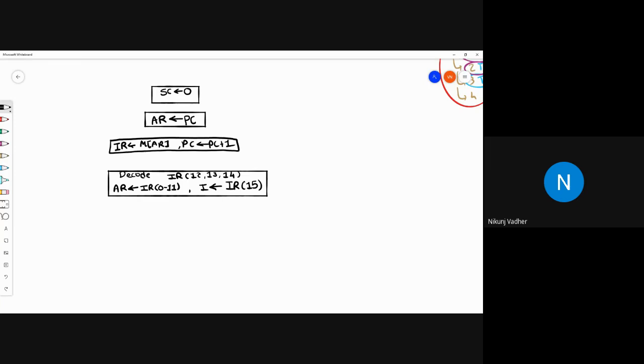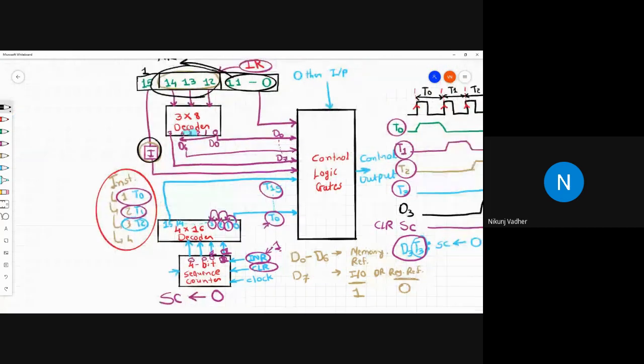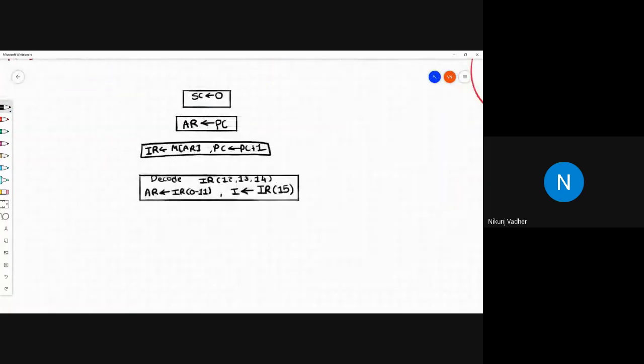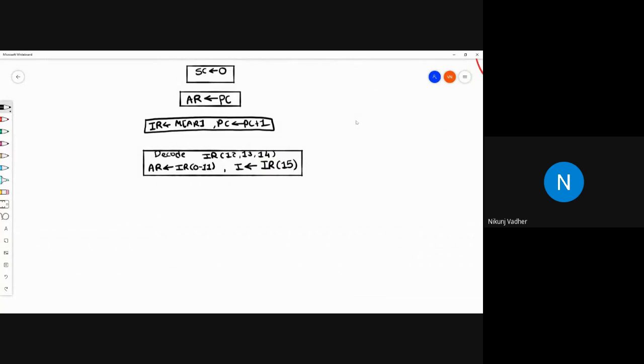After that, as I told you, after decoding this, we will have output from D0 to D6 or D7. So we will check whether the output is from D7 or not. If it is from D7, then we will check for I. But if it is not from D7, then automatically it will become the memory reference instruction. So what we will do here, we will check D7.